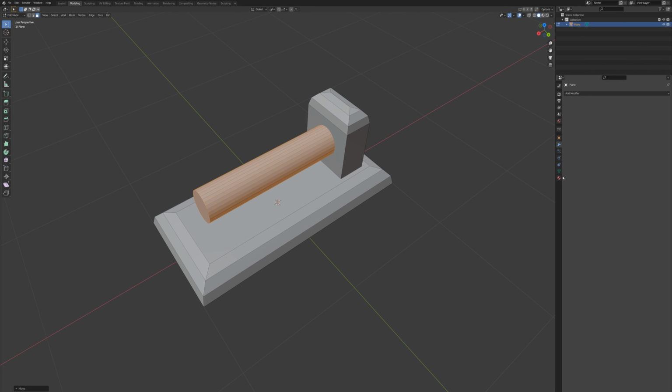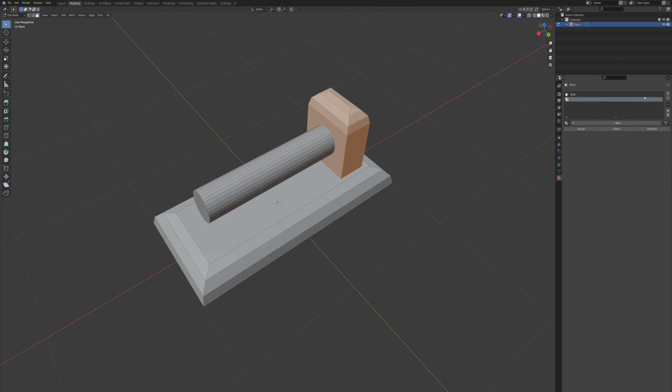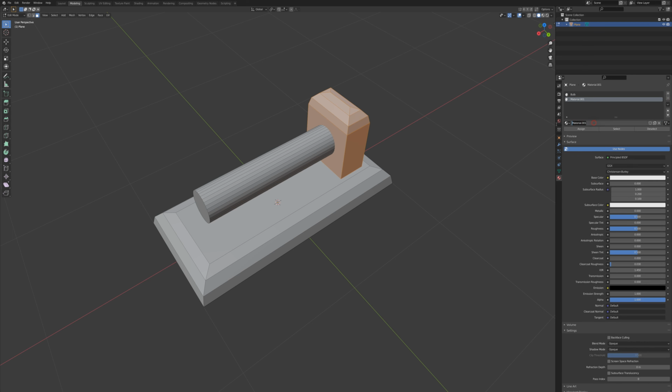I'm going to just set up materials here, make a new material called bulb, and we'll assign that. And I'll select this holder part here, new, call this bulb holder, assign, and select the mount here, and I'll just call this mount.